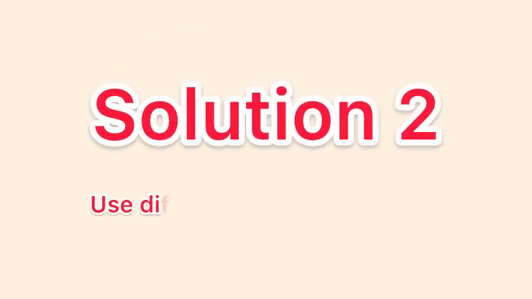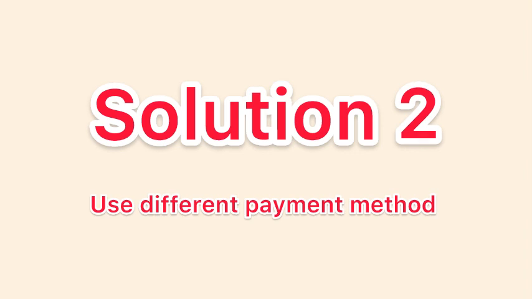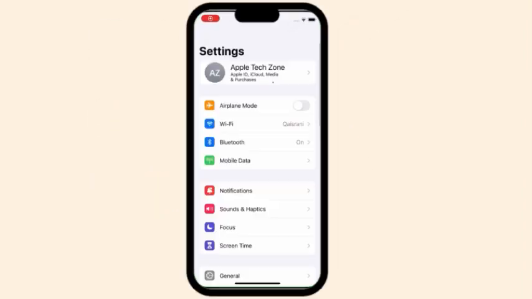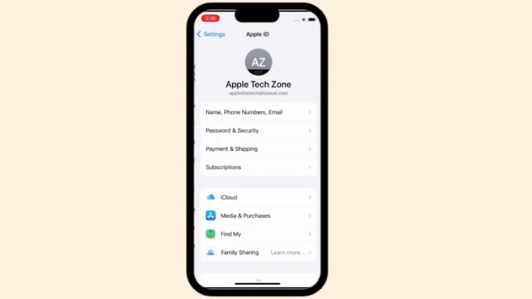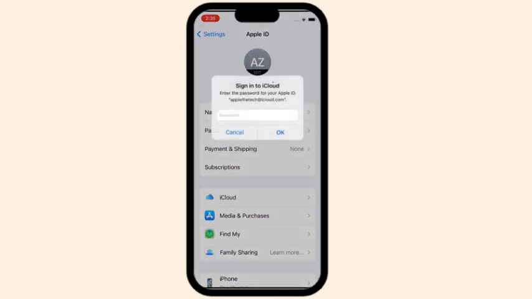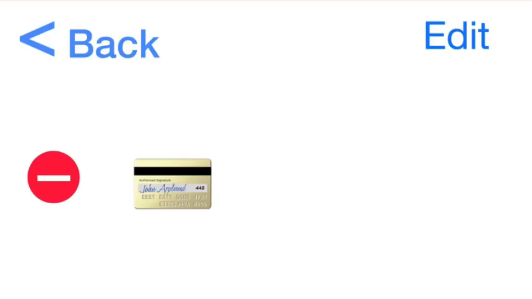Solution 2. Use a different payment method. Click on the Settings app. On the Settings page, click on your Apple ID username at the top of the page. Tap on Payment and Shipping. Tap on the card you want to remove. Tap on Edit from the top right corner. Tap on the red delete button. Then tap on Remove in the pop-up window.